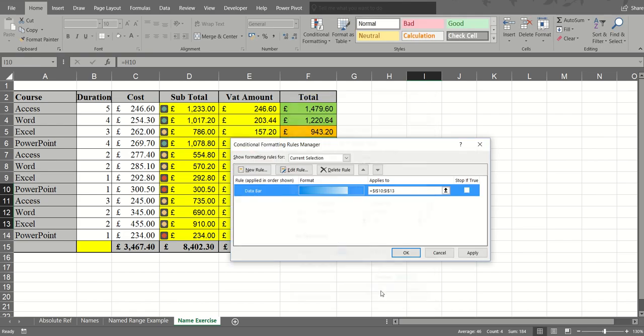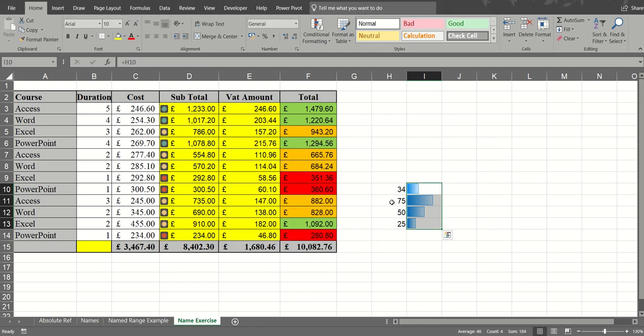If I click OK to that, and then OK to that, now there you go, 75 is not all the way across. If I type 100, it goes all the way across. If I type 67, it does not. So that's the use of the data bars.